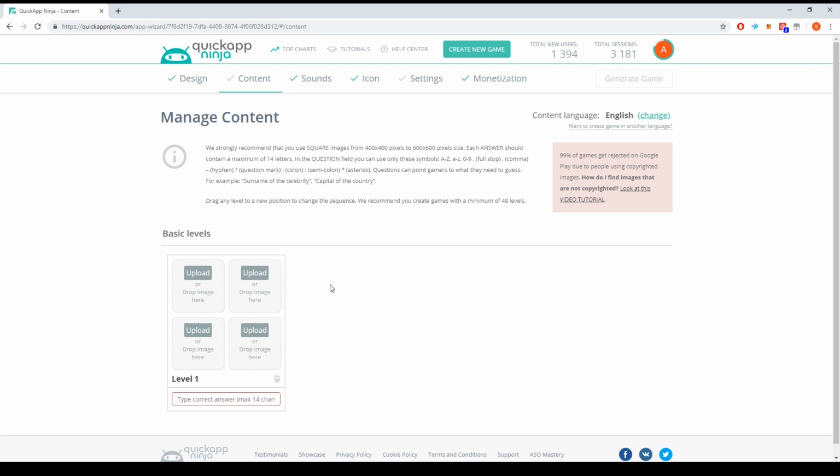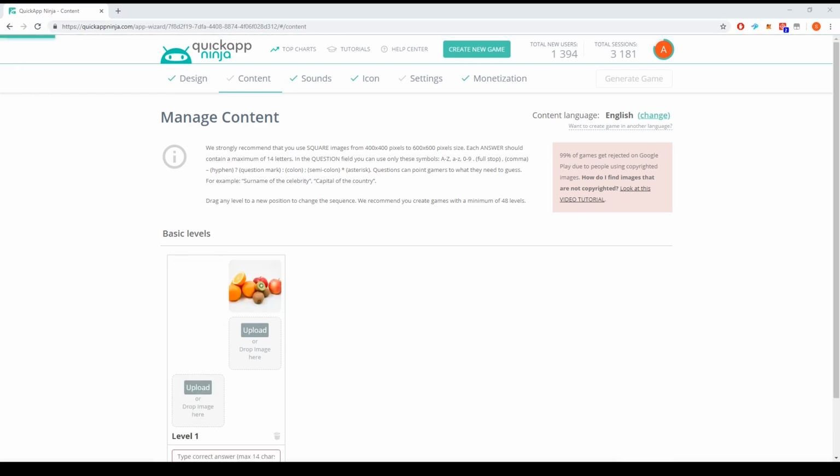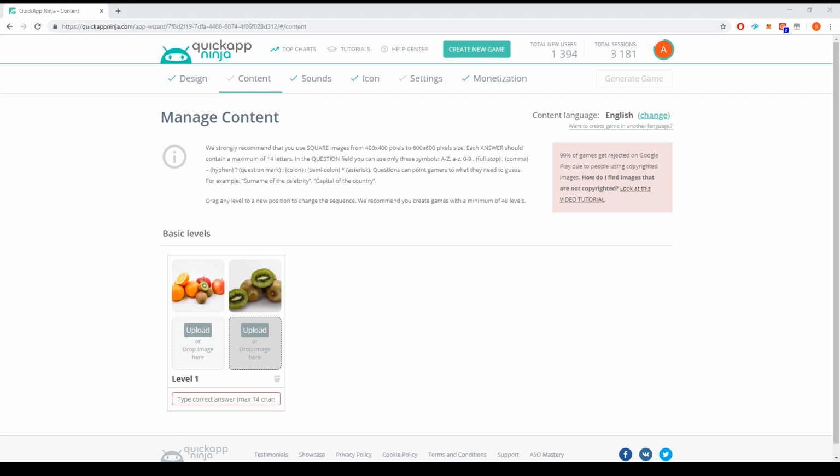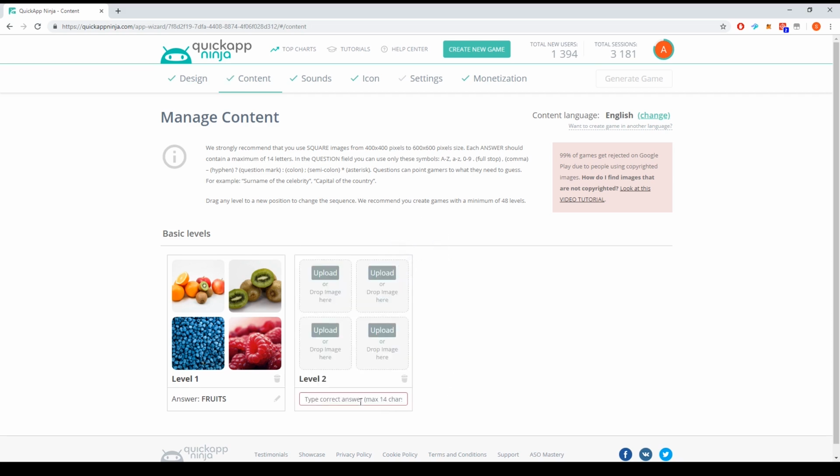You can upload the pictures by pressing the upload button on each of these square cases, or simply drag and drop the pictures from the folder. I'm going to add the pictures now, pretty fast, so you can see the results. I'm just taking my pictures from a folder and dropping them inside the game. Once 4 pictures have been added, you just write down the right answer and the game will automatically generate a new level. Let's keep going.